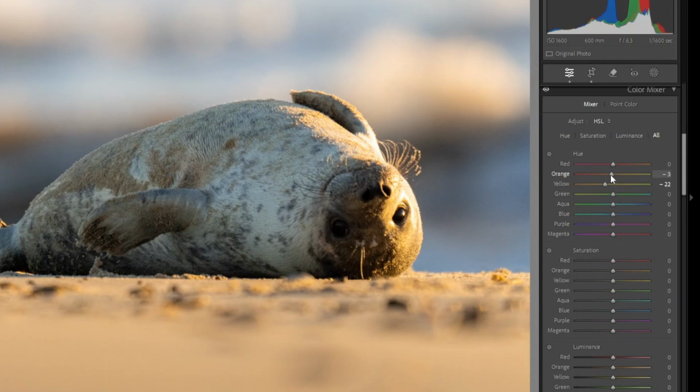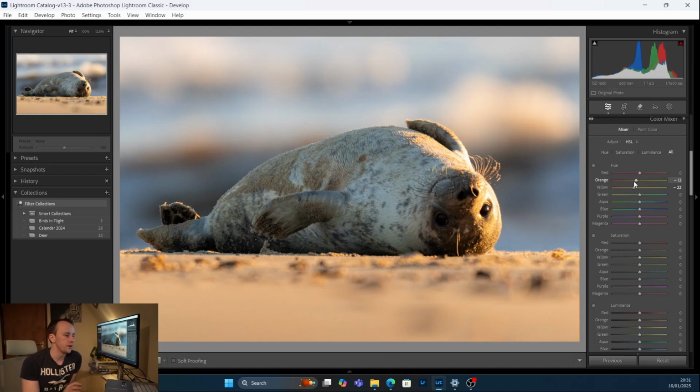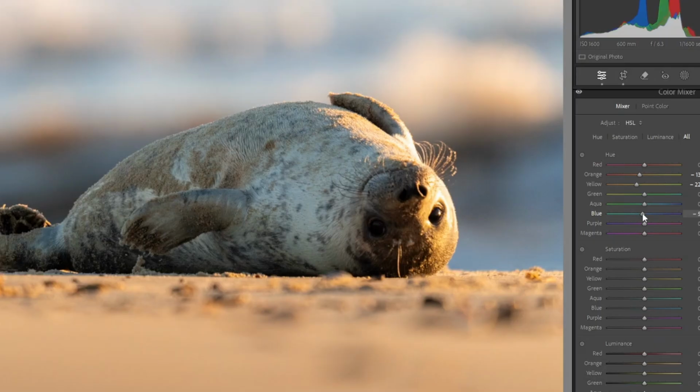We can also move our oranges as well, which looks great right there. And we have a nice blue sea behind our subject. However, it's quite a dark blue, and what I'd like to try and achieve in this photo is a pastel-y blue. So we're going to move some of our blues as well, shall we? So let's take blue, move that slightly this way. The other one I'm going to move is aqua, and move that down.